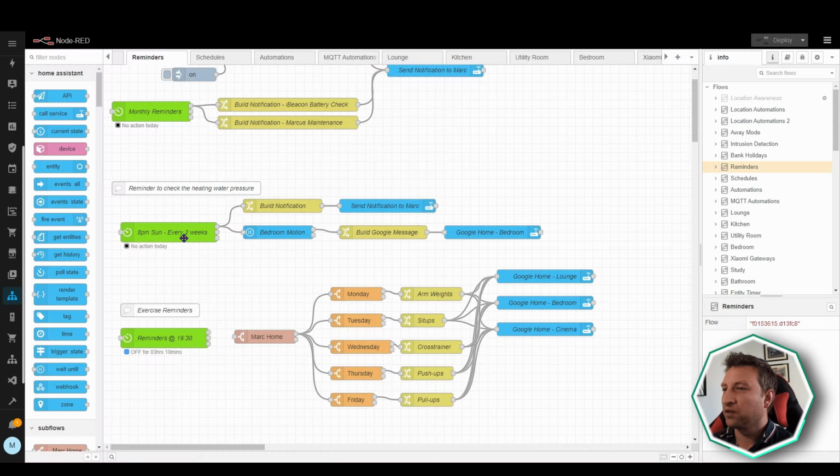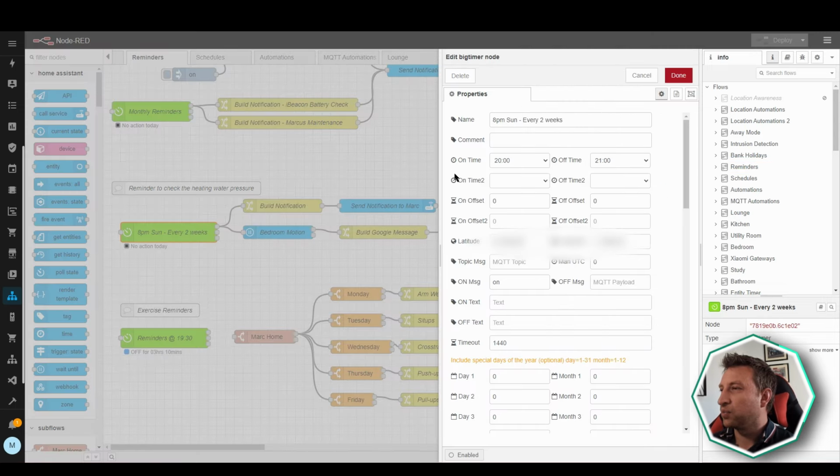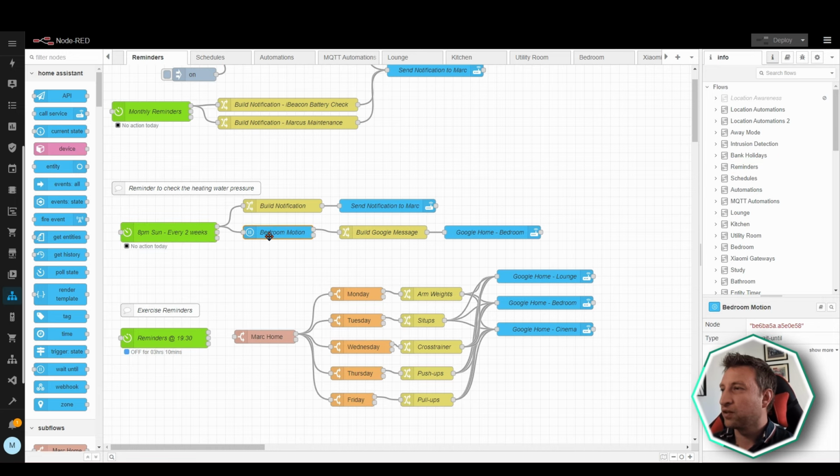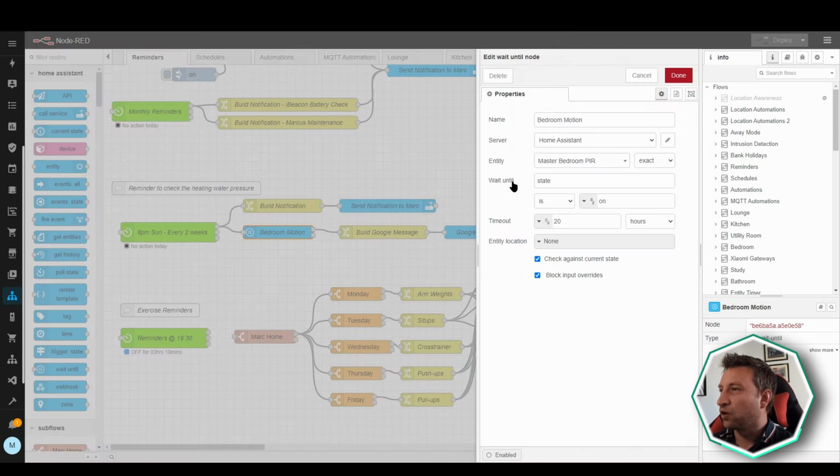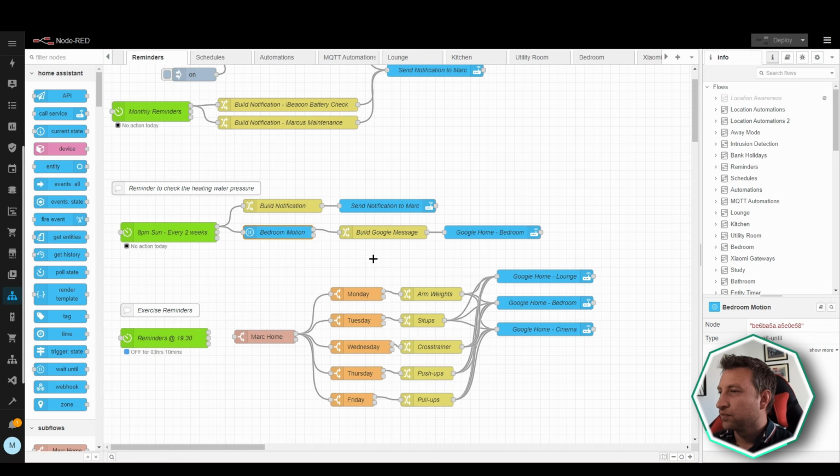So what happens here is that when it gets to 8 PM on Sunday, this will run. It will then get to this node here, which is a wait until node, and then it will basically wait until the state of this PIR is set to on. So basically for when I enter the bedroom, and it will wait for 20 hours until it times out. It probably should be less than that really. And then it will send a message to the Google that's in that room.